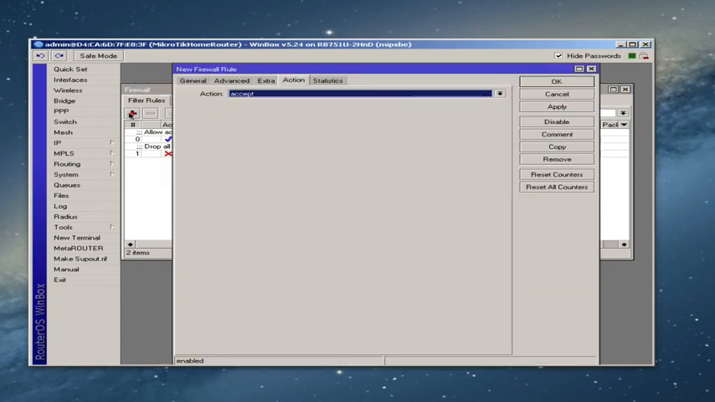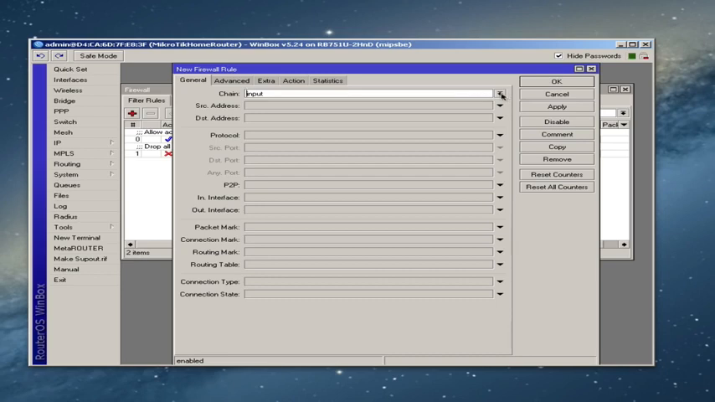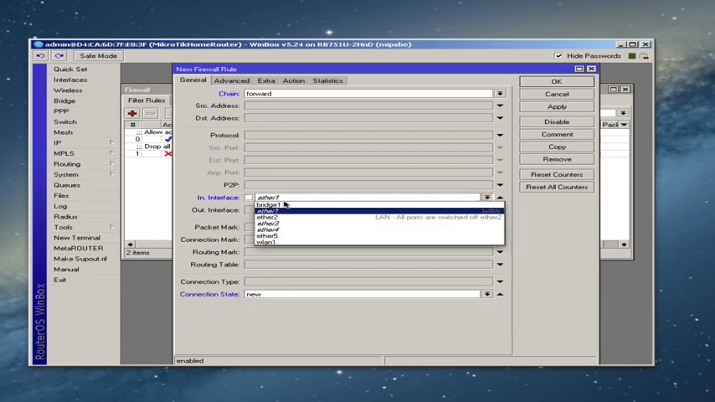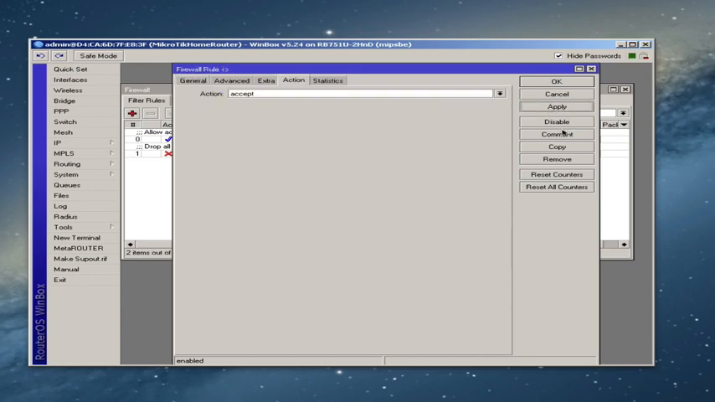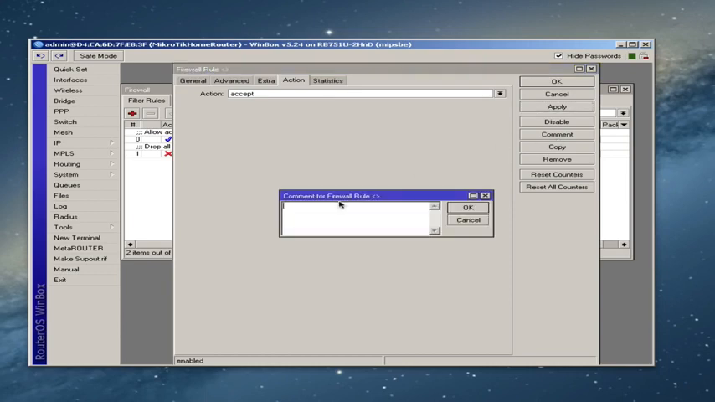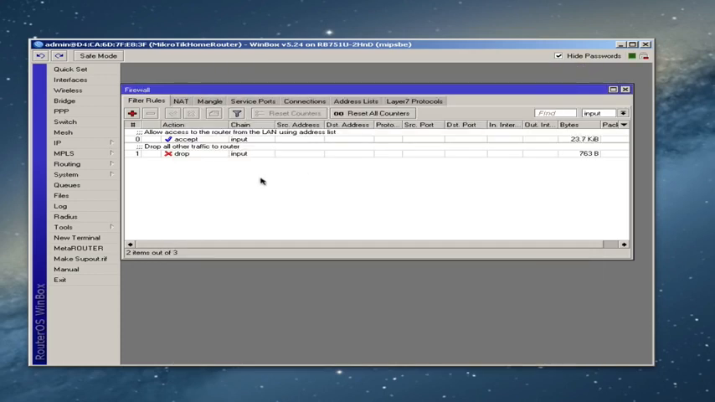So the first rule we're going to create is going to be on the forward chain. And we're going to say that if a connection is a new connection, and if it comes in our local area network interface, which is our bridge interface, we're going to accept those connections. And again, we'll add a comment. In this rule I said allow connections from the LAN.